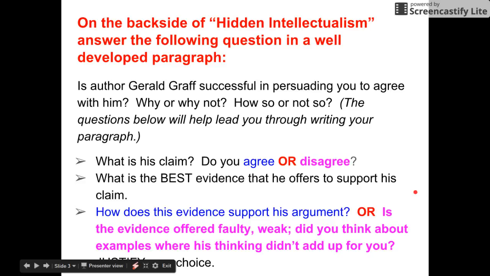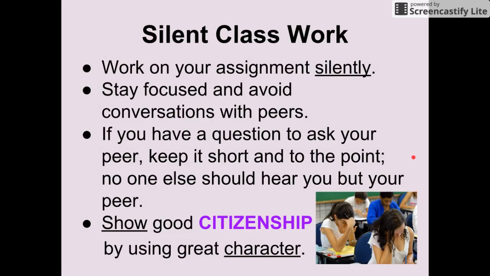Go for it. I just want to remind you today as you're working, it's the same as yesterday. You need to show your good character and citizenship. You need to work on your assignment silently. Stay focused. You guys have a lot to do. If you have a question to ask your peer, keep it short and to the point. No one else should hear you but your peer.